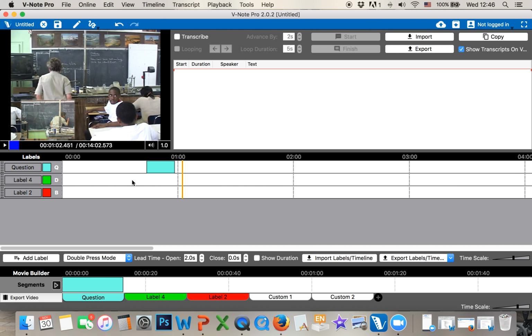Now let's say I wanted it to start earlier. I've got a little reaction time, so I can have a lead time. And what that does is when I press Q, it actually sticks it back there 2 seconds. And so it gives you a little bit of reaction time. You can judge your own reaction time. It may be different depending on what you're doing. It may be different from somebody else's. You can even set it to 0 if you want, and it'll start exactly the second you put it. And if you want a little reaction time for the close, you can do the same thing. Set it. That'll be the end of it, the right side of it.